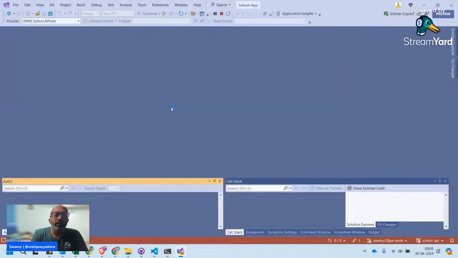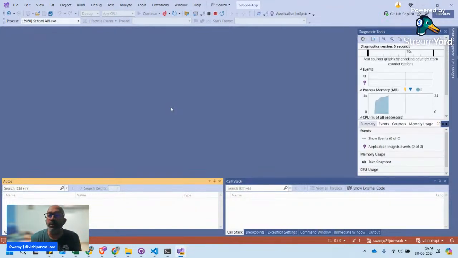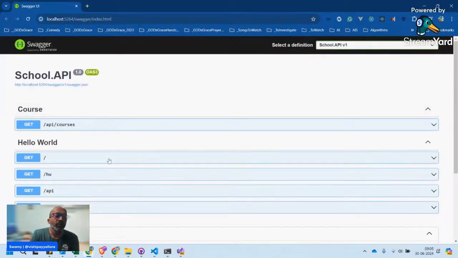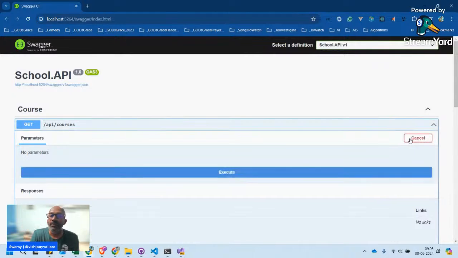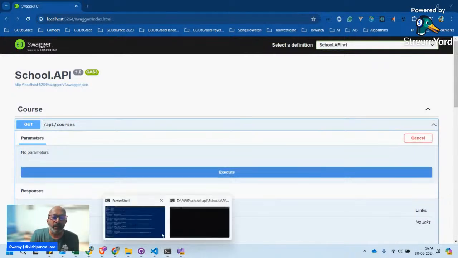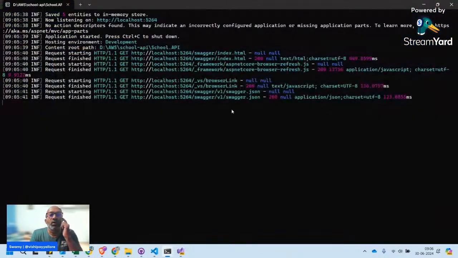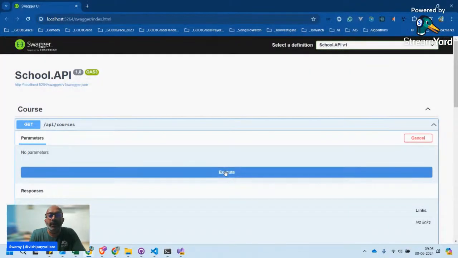Let's give it a minute, and it executes. Then I'll walk you through the API. Now I got a couple of hello world routes and the courses route also. Before clicking on that, I just wanted to show you the Serilogs which are getting displayed over here. And then we will go back and click on execute.